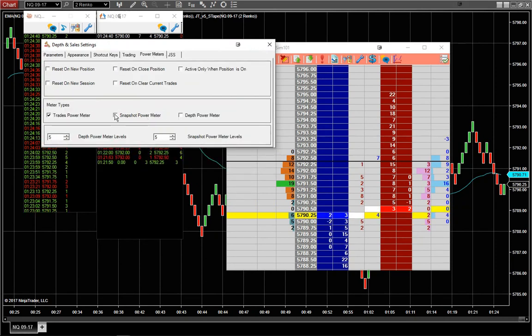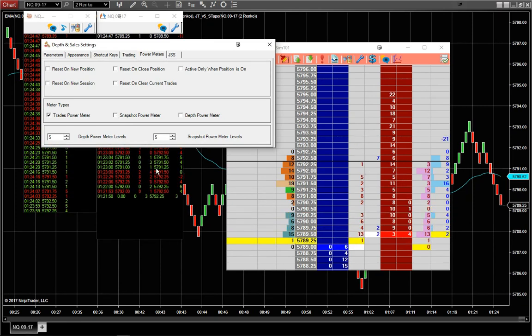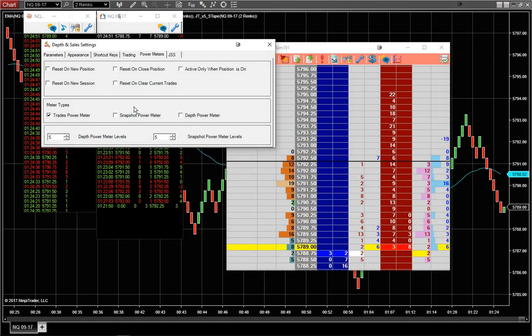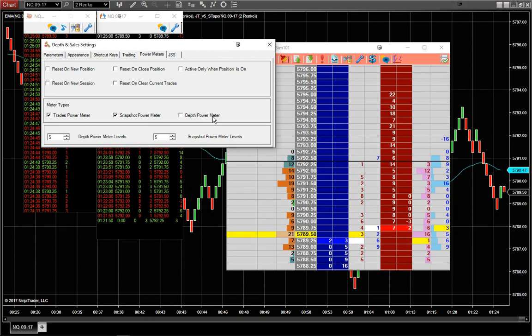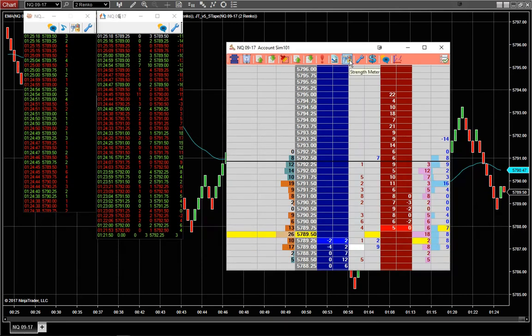So if I want snapshot on there, which is actually the same thing as right here on this time and sales on the right, then it would add itself to the power meter. So now I've got 2 different kinds of power meter. And then depth power meter, I do not know what that is. I think that it's these right here, where it shows me if orders are being added or pulled. And let's take a look at that. And then just click those, check those, close it, and then open your power meter.